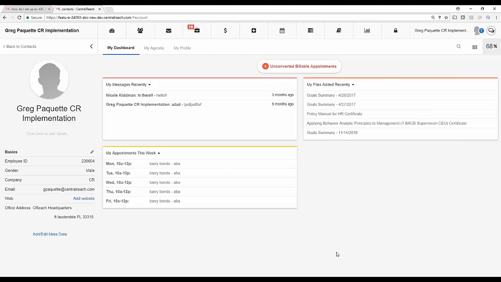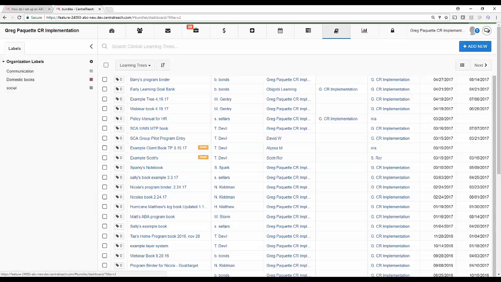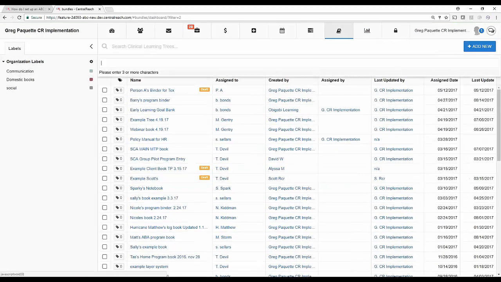But let's dive in. Okay, so ABC is typically collected on behaviors, obviously, and you want to have it per student or per child or per individual that you want to collect it for. Okay, so we're going to dive into our learning tree, and then we're going to go into how to set this up. Okay, so I am going to jump into my Learn module, and I'm going to go to my learning trees first, and I'm going to start to explain the process.